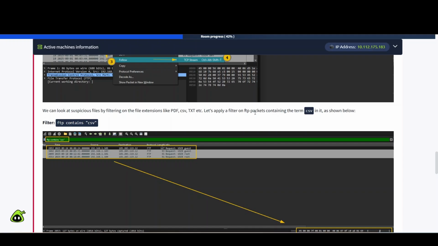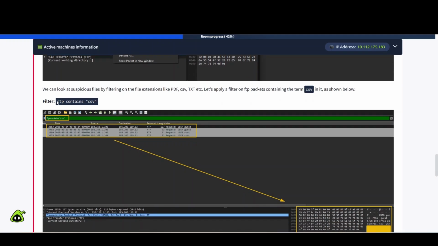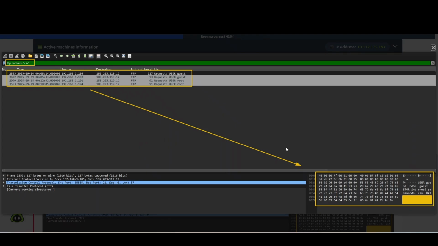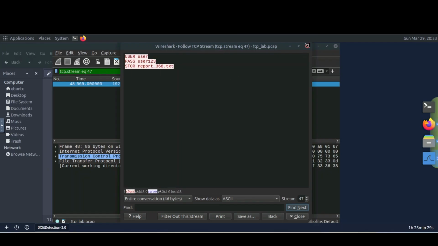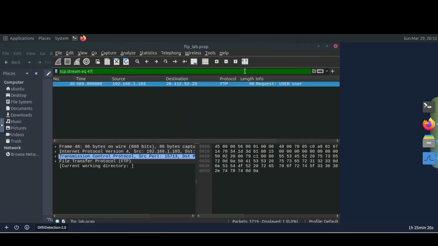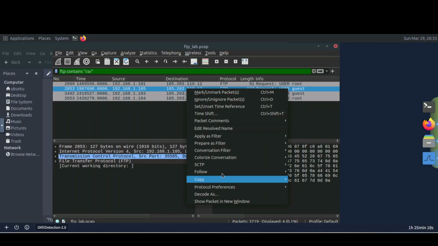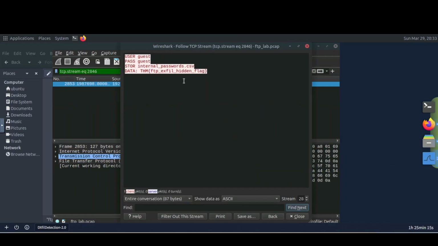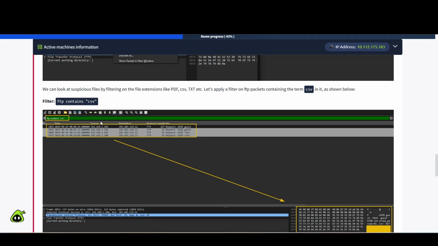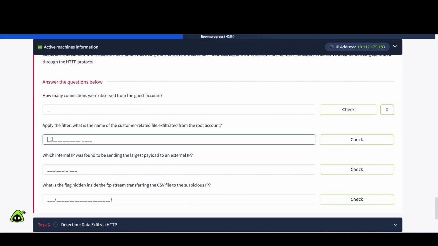Let's apply a filter on FTP packets containing the term CSV in it as shown below. So FTP contains "csv" in double quotes, and it should look something like this here, and it pulled up that guest account, so we're getting there, and then I guess the answer is going to appear down there. So let's go ahead and do that here. All right, so we're done with this part. Let's plug this in. And there we go. So let's go ahead and right click that and follow TCP stream. And there's the flag for one of them. So let's go ahead and grab that out of there and just go down and plug it in here.